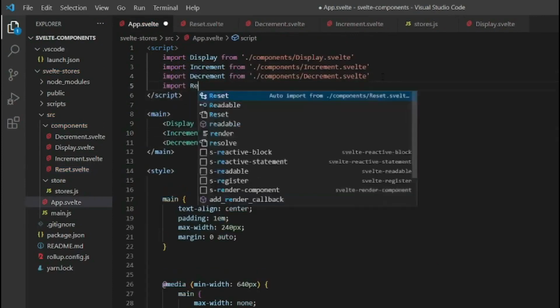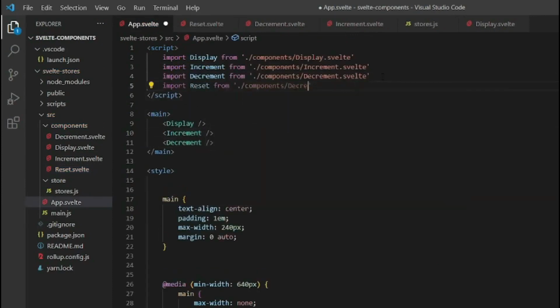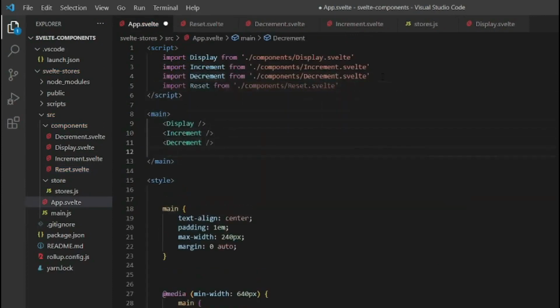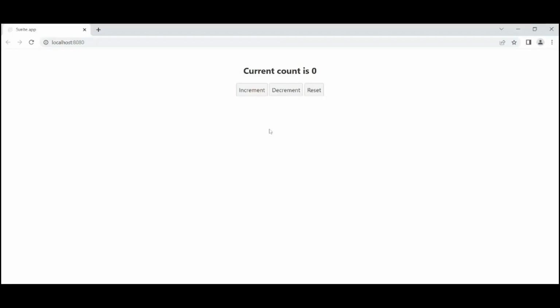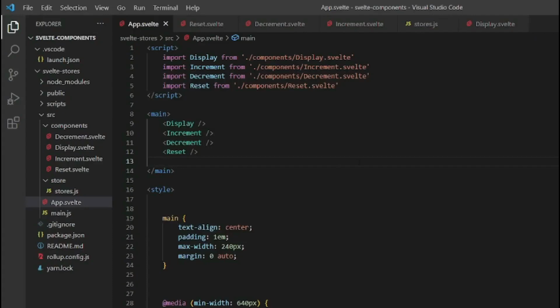Let's import the component in the app component and include it in the markup. Save the file and head back to the browser. If I click on reset, the count is reset to 0. The counter scenario we set out to implement has been completed.